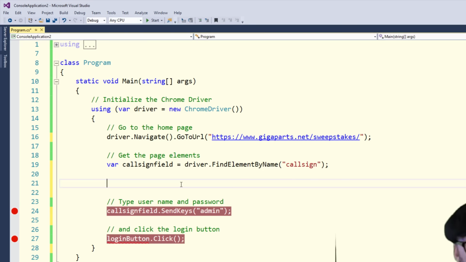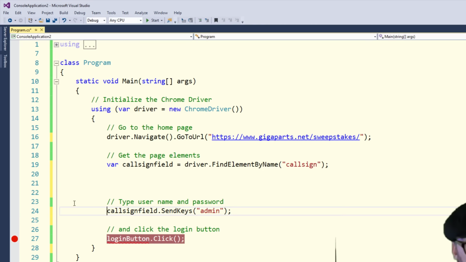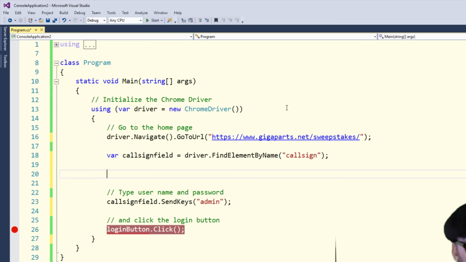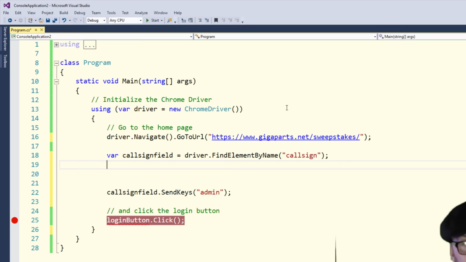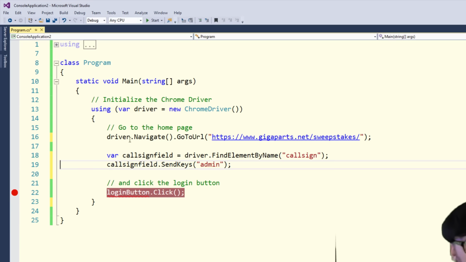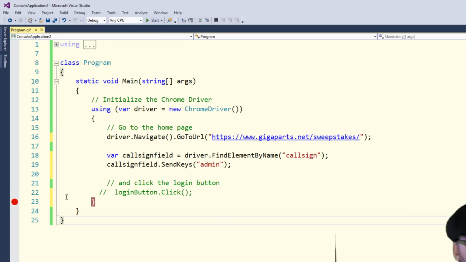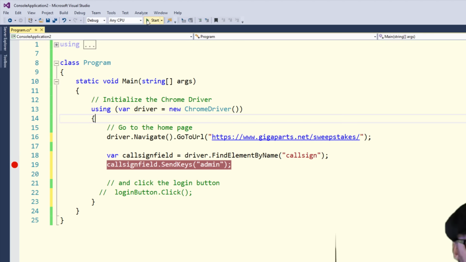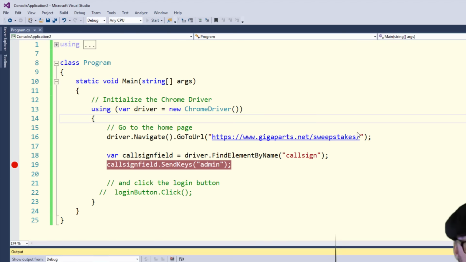All right. Just to test and make sure this is working, before we go on, I'm going to get rid of the comments. Don't need that. Let's go ahead and just run it and make sure we're getting somewhere. Okay, we don't have a login button, so I'm going to comment that out. I'm going to put a breakpoint right here, and I'm going to run it and make sure that there's no errors.